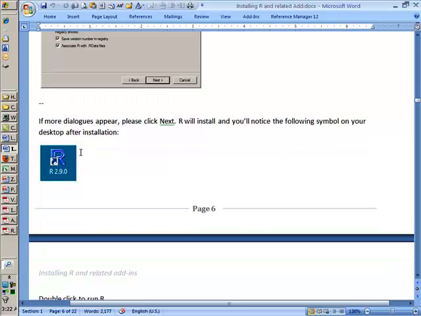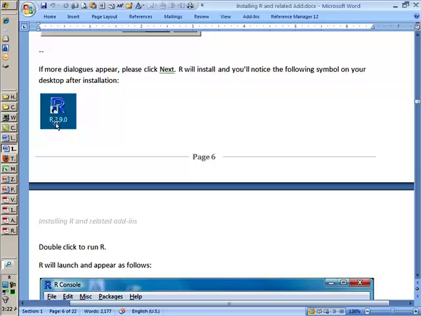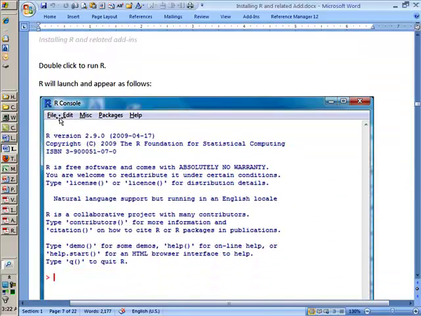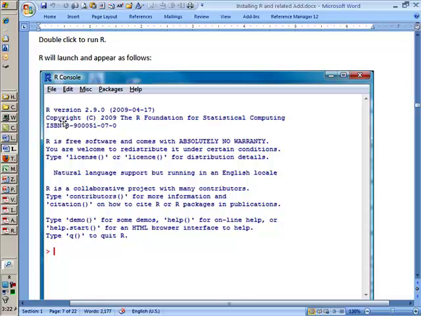Once it's installed, you will see a logo like this on your screen. It will be sitting on your desktop. You double click on this logo and R will appear. So even though I feel I've slightly rushed through this process, the screen by screen instructions are available to you through this document that we are uploading on the course's website, so you can go through this process at your own pace.